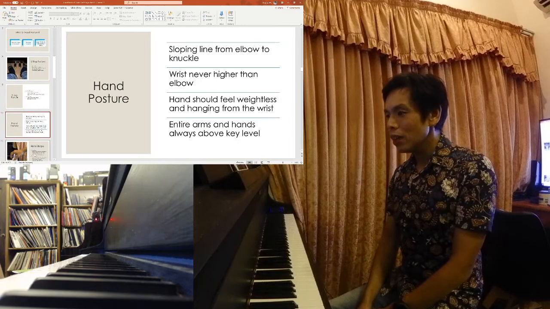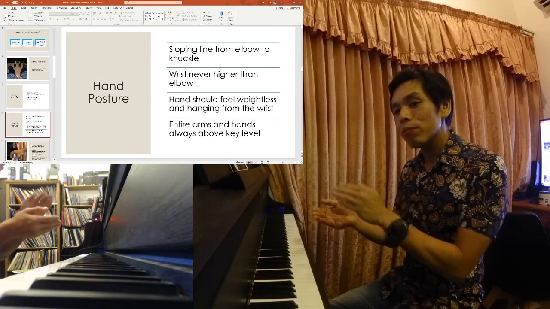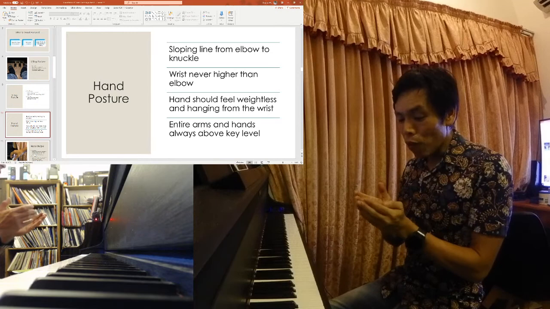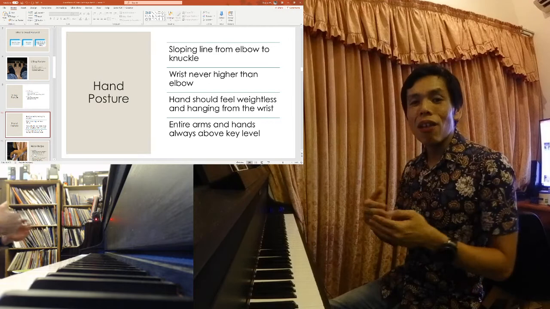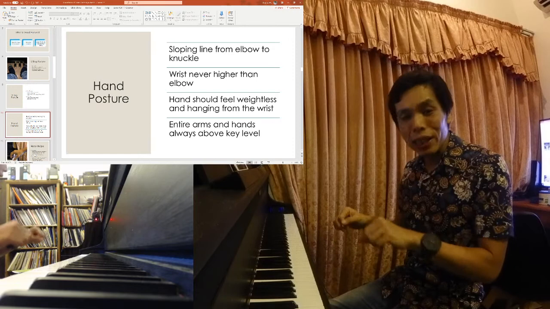So what about the hand posture? Some of you may have a different idea. I understand that technique may differ from region to region, and based on my previous discussions with other teachers, each of us may have a very strong opinion on what is correct and what's not correct. So I'm just sharing with you what I think is a good technique, what I have been teaching my students, and what I follow in my own practice and playing.